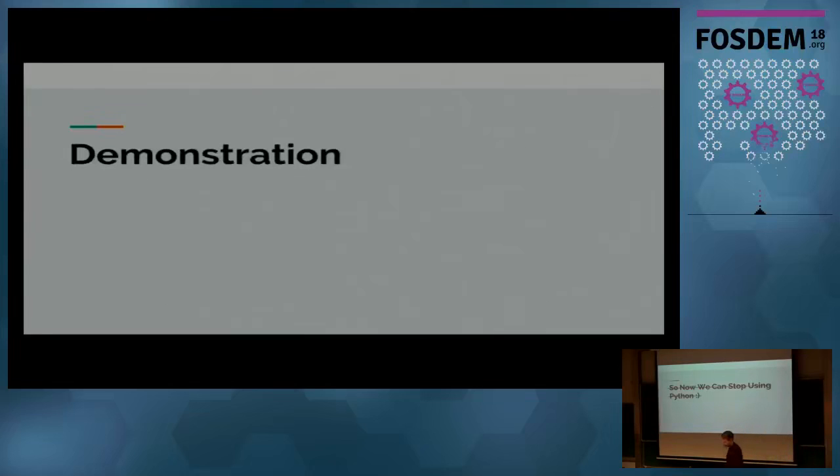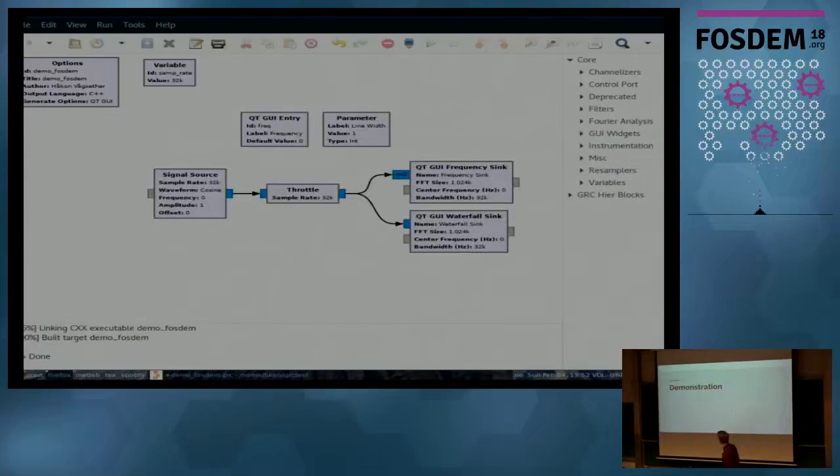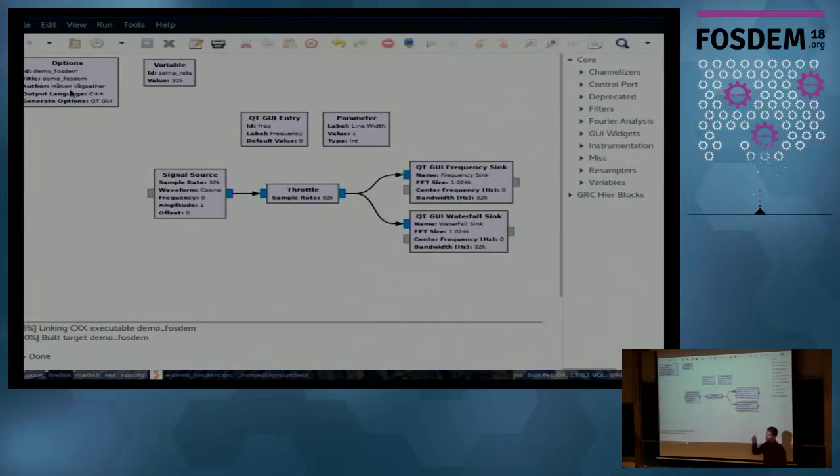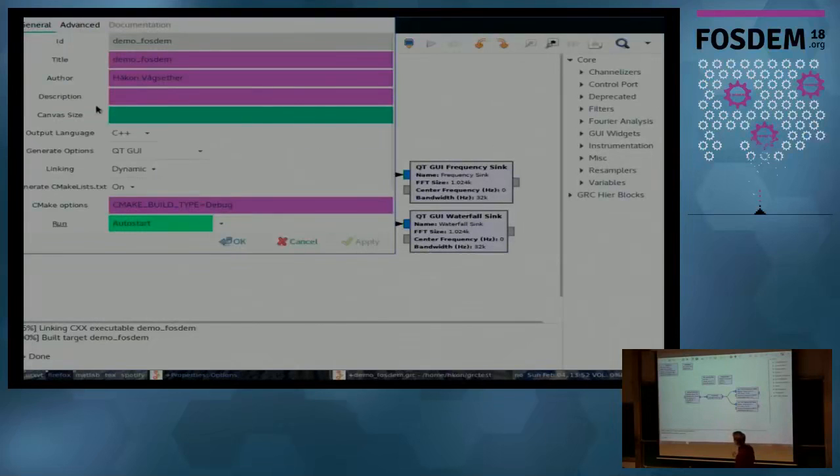So, I'm going to demonstrate GRC. Okay, so here we have a flow graph. It's extremely simple. You have a signal source, a throttle block, and then you have two sinks, the waterfall and the frequency sink. The first thing I want to mention is, for those of you who are familiar with GRC, you can see that the output language is something new.